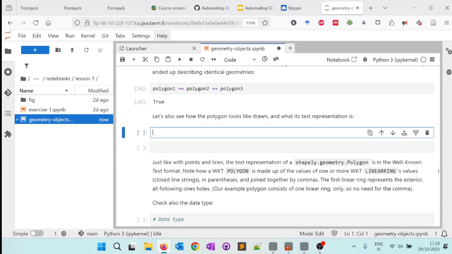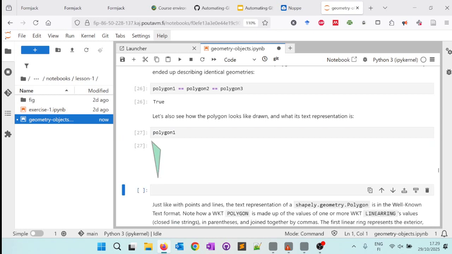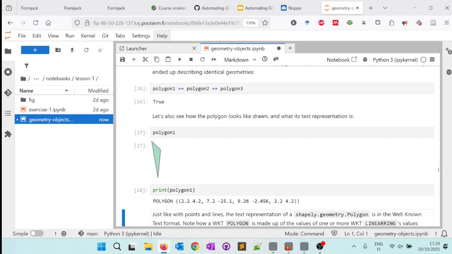Similar to points and lines and other objects, if you want to quickly view them in JupyterLab, you can just put in the name and run the cell. It will quickly show you what it looks like. So it's a polygon made of 3 points. You have ended up with a triangle. And if you are interested in seeing the coordinates, just remember that you can print the variable, and it gives you the coordinates in well-known text format.